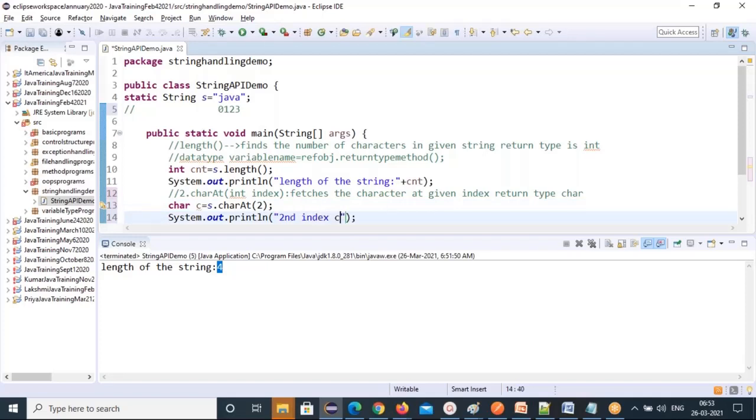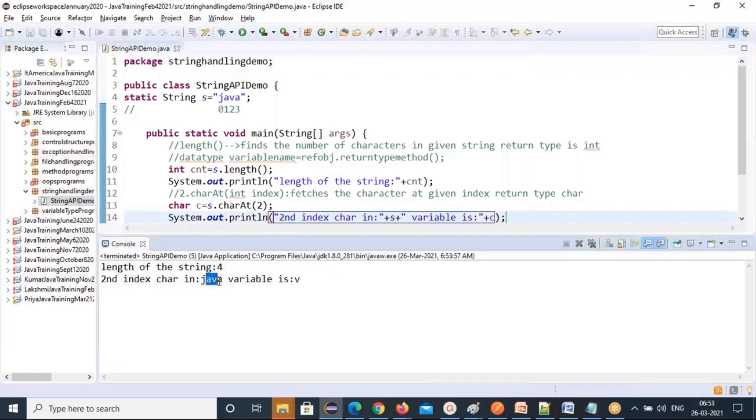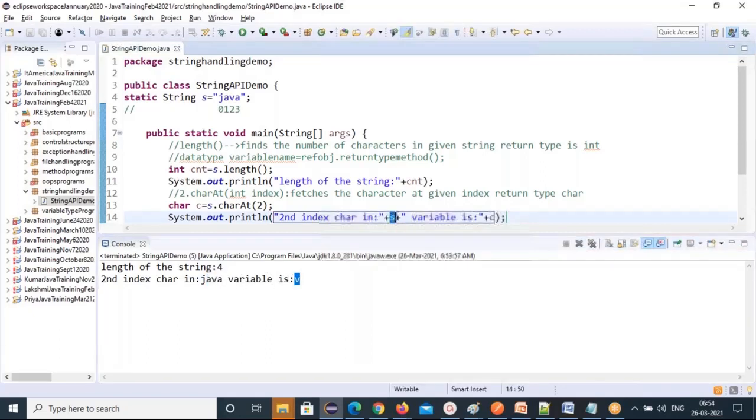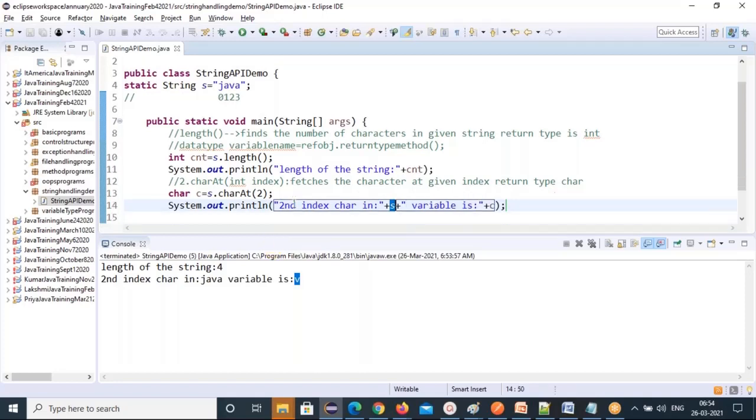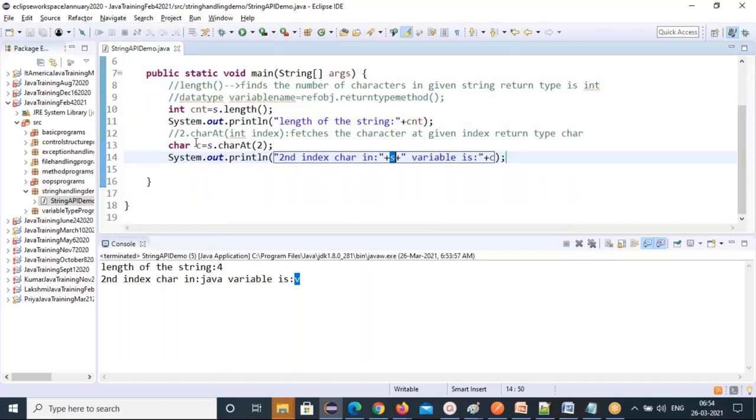The second index character in the s variable is, so I can just print C. I'm clearly saying the second index character in Java variable is V. See, I'm not hard coding the S, I'm just calling the variable name and joining two strings here. This is one string and this is another string, and in between I'm giving the variable name. That's the second method. Forget about all these things. These are the methods you need to focus on: the charAt method, the length method.